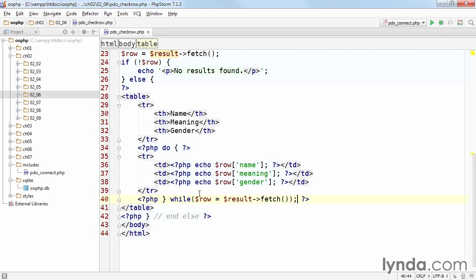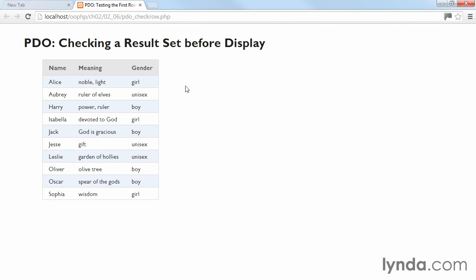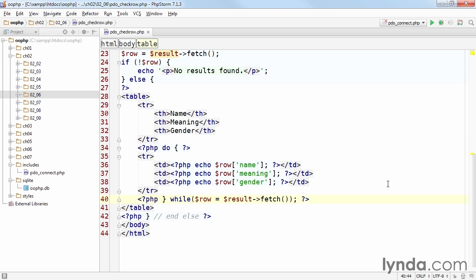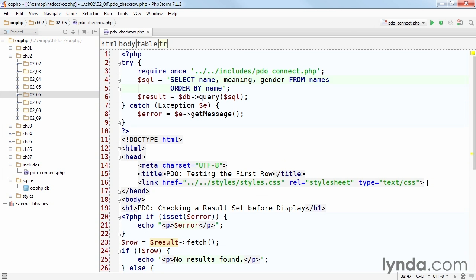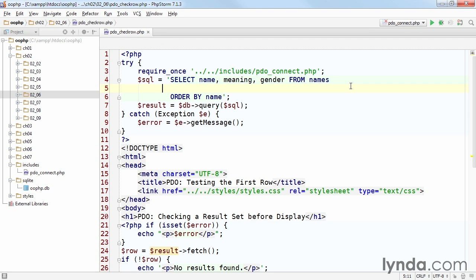So let's test that by saving it and loading it into a browser. There we are, we've got the full set of results, so that is working fine when we've got results, but we also need to test it to make sure that it works when there are no results. So let's go back and edit the select statement.